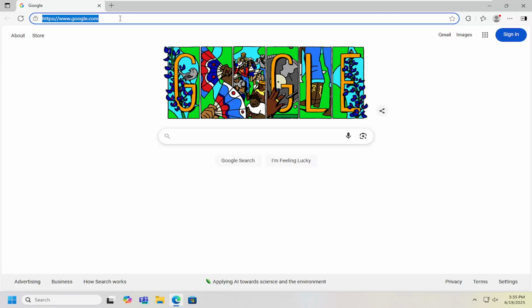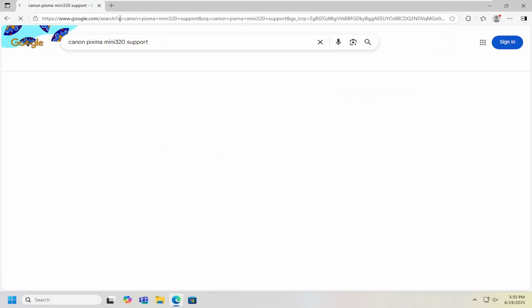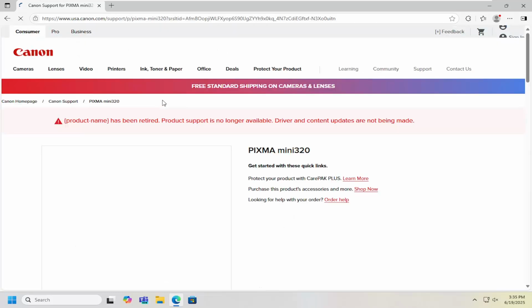So all you have to do is open up a web browser, and in the Google search, you want to look for the Canon PIXMA mini320 support. Go ahead and search for that. One of the best results should be from a Canon domain here. This is Canon support for PIXMA mini320. Go ahead and open that up.